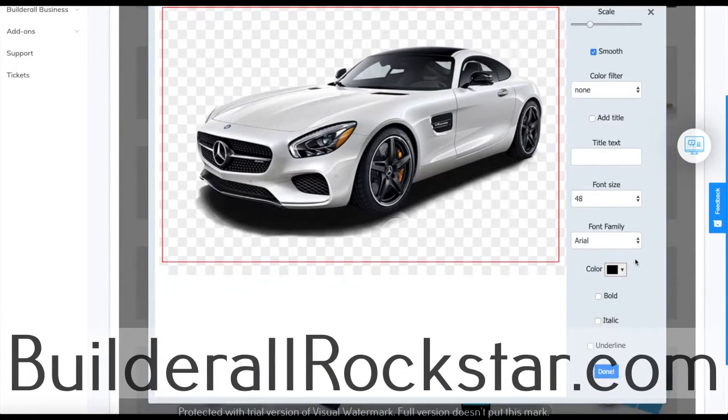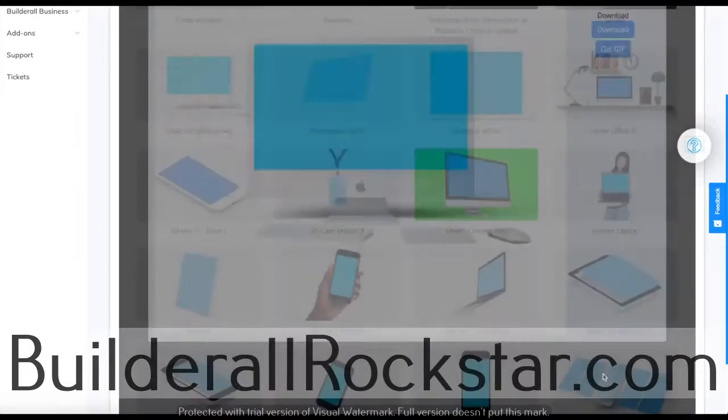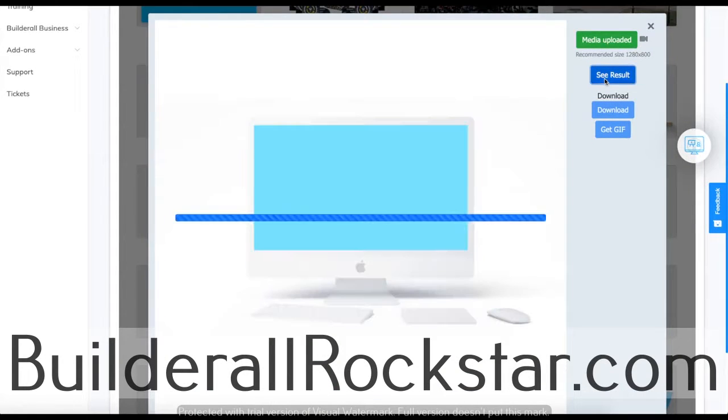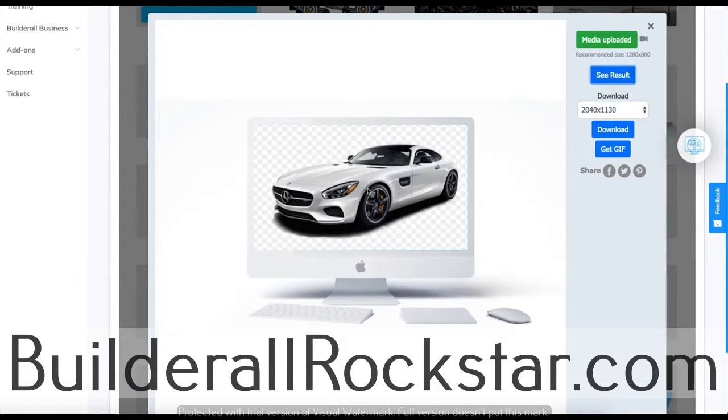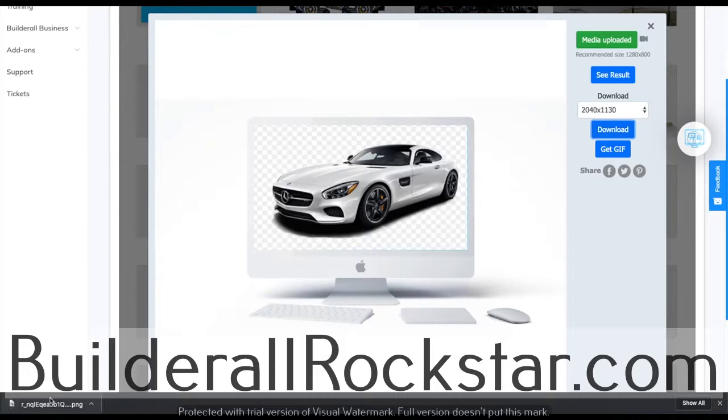After you're done, you can click over here on done. And after, see result. Once you click on see result, it's going to show you a little result of what the mockup would look like. After that, you can choose the size of the image that you want to download. Once you chose it, you can click on download, and that picture will download to your computer.